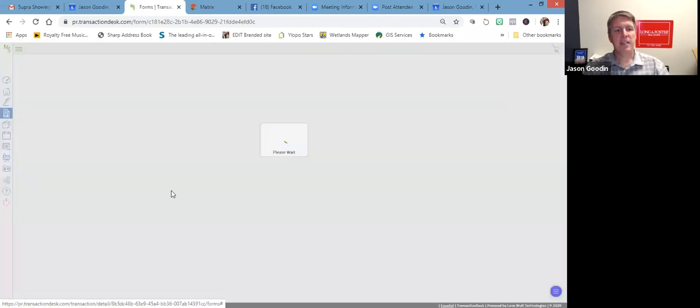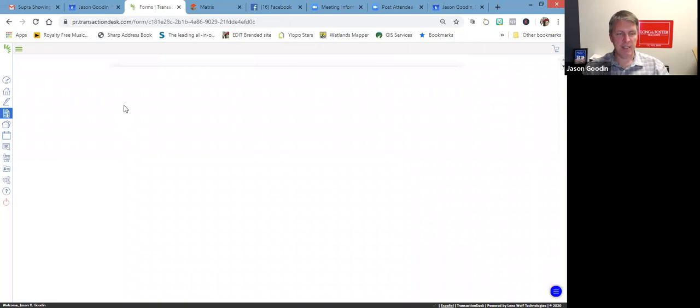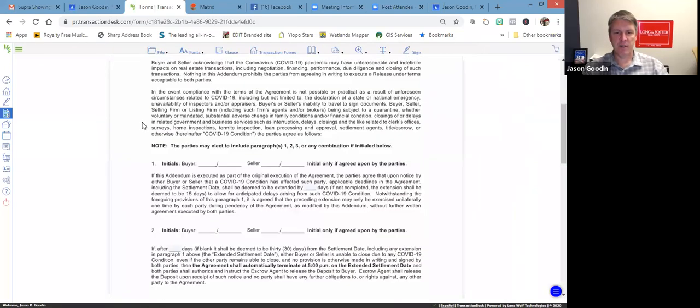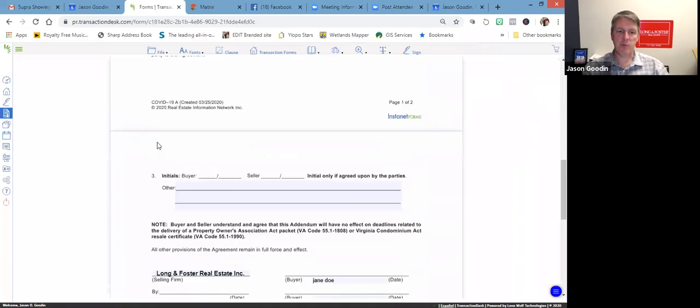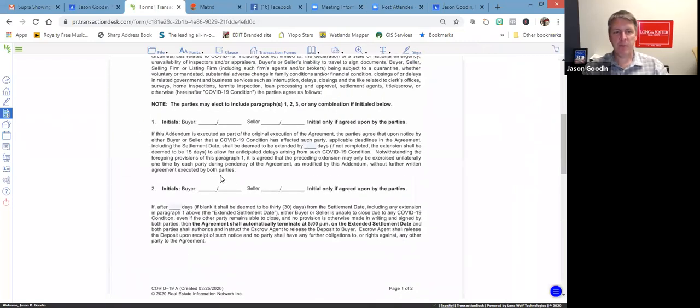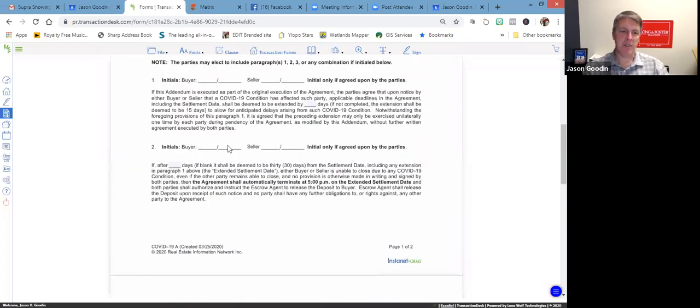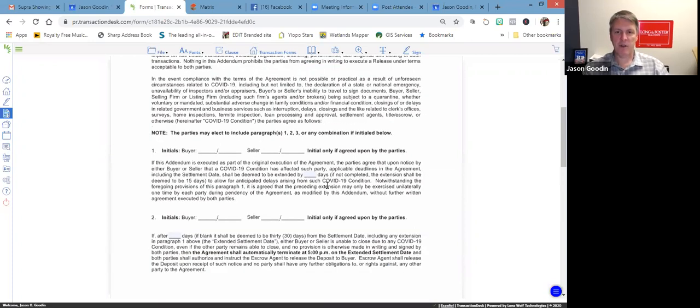So here it is. This is the new COVID-19 addendum that needs to be signed by both parties. And you can see it pre-populated with all of the information that we already have in our transaction. All we have to do is figure out which paragraph we want to fill out. So this says a 15-day extension, and this says a 30-day extension, right? And this says it could be a combination of both the 15 and the 30. So what I do is I get my client to initial the 30-day paragraph too. And I send it to everybody.